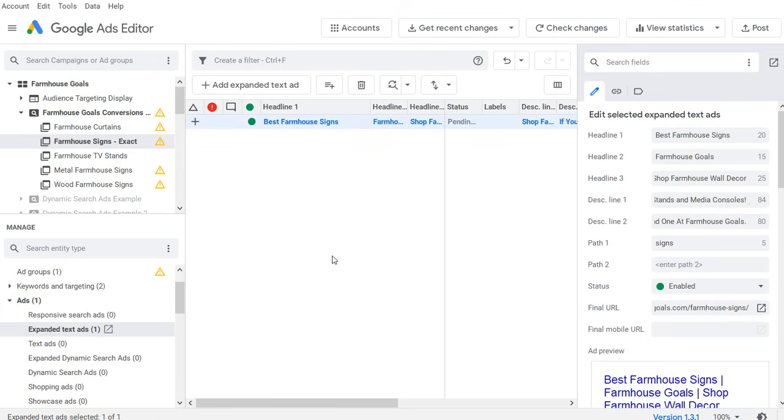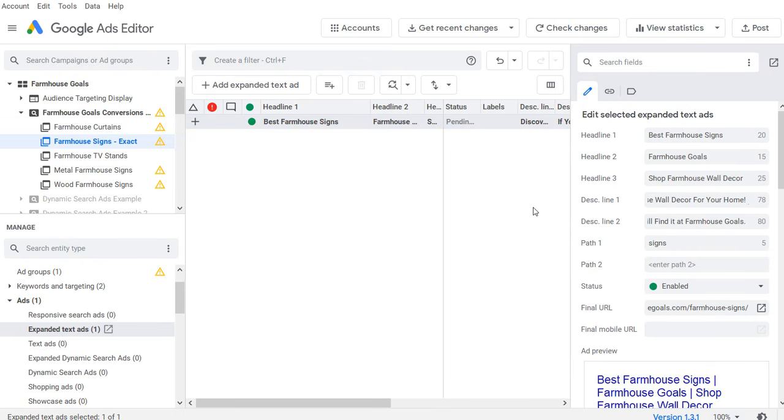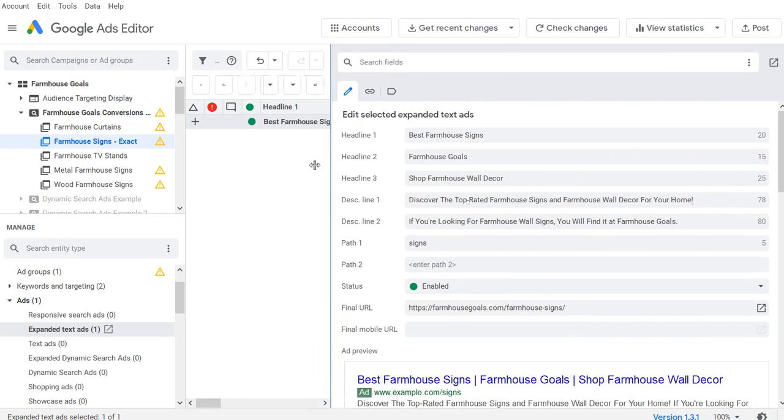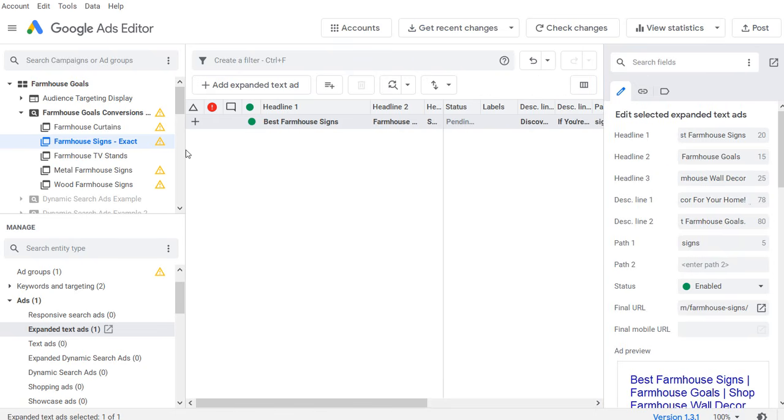So right now we have our advertisement pretty much set. We're just going to do the description lines. Now, as you're doing your description lines, one way to make it a little bit easier is you can expand this section over here to the right. So you can always move fields around in Google Ads Editor.